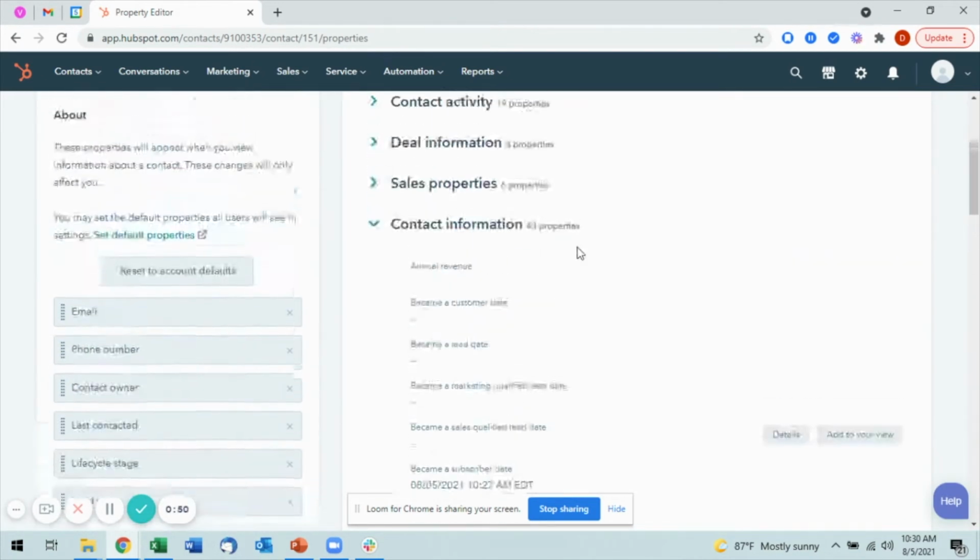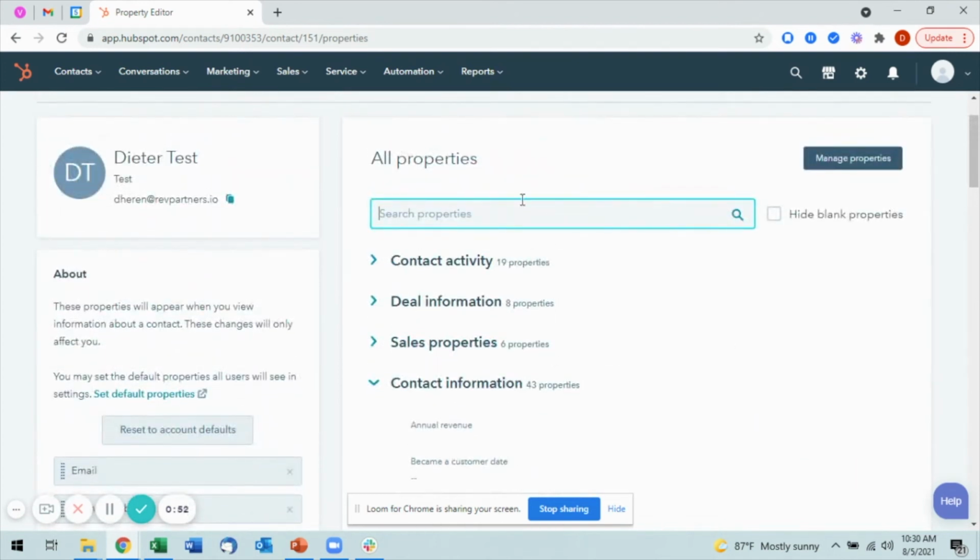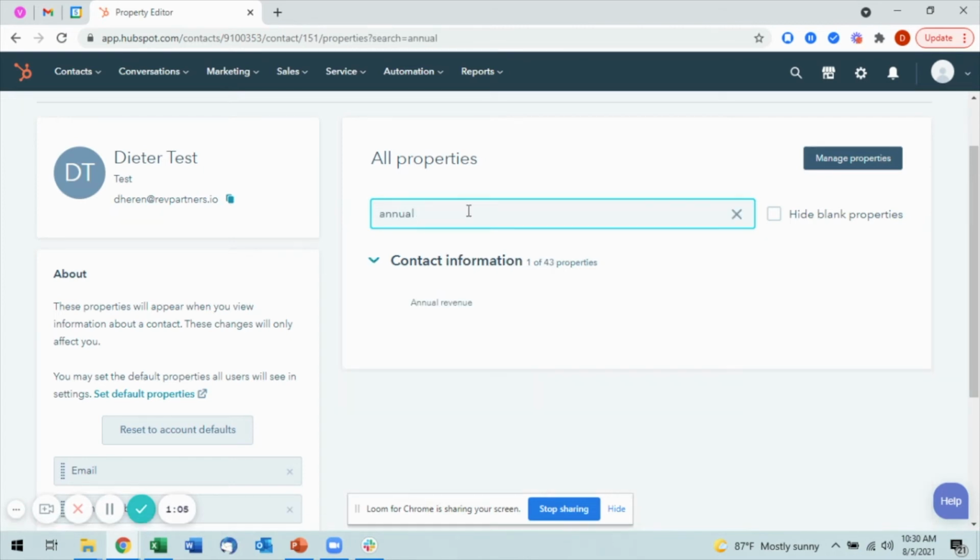Rather than scrolling through all of these, I would recommend making good use of the search bar here. For example here, if I wanted to find something, it's buried in here. We're going to use this annual revenue just as an example. Start typing something in and it's going to pull it up. So rather than having to search through all of the different properties, it pulls up the exact property that I want. And I can just go ahead and click into this property and start typing some value here.